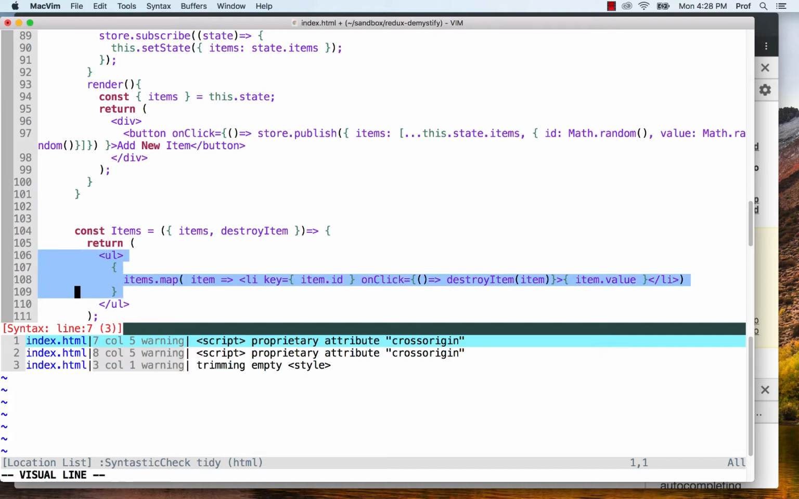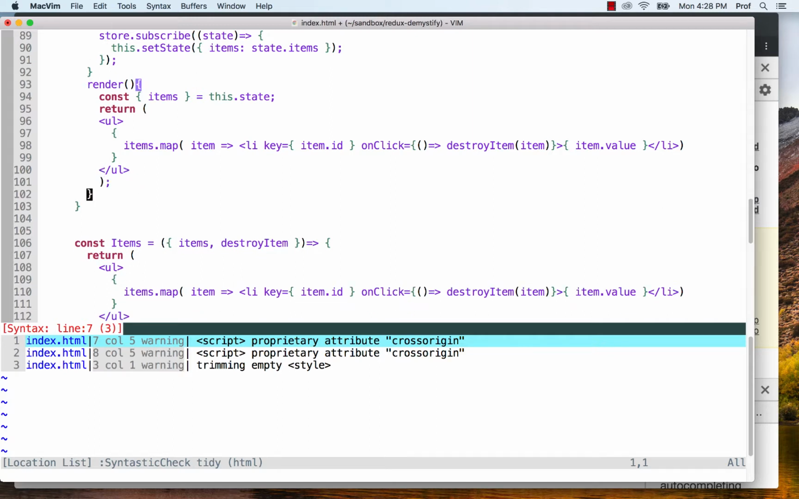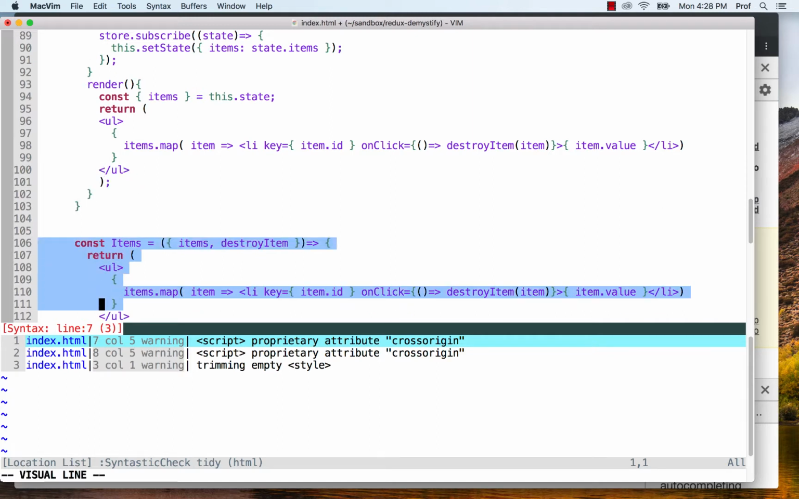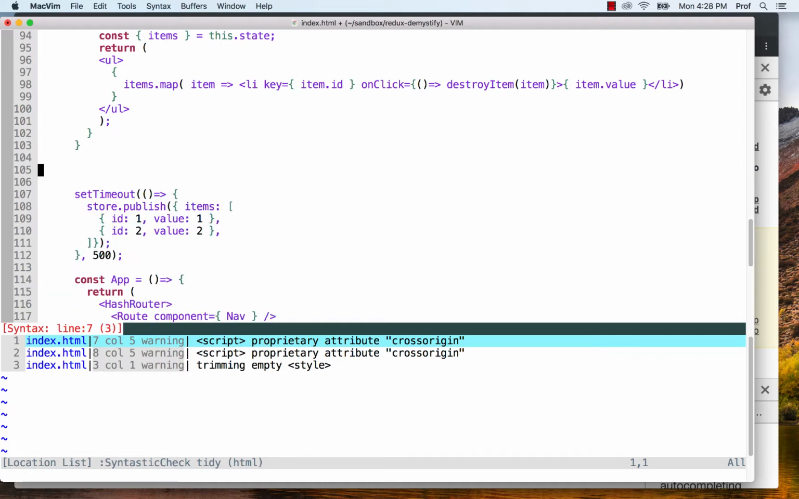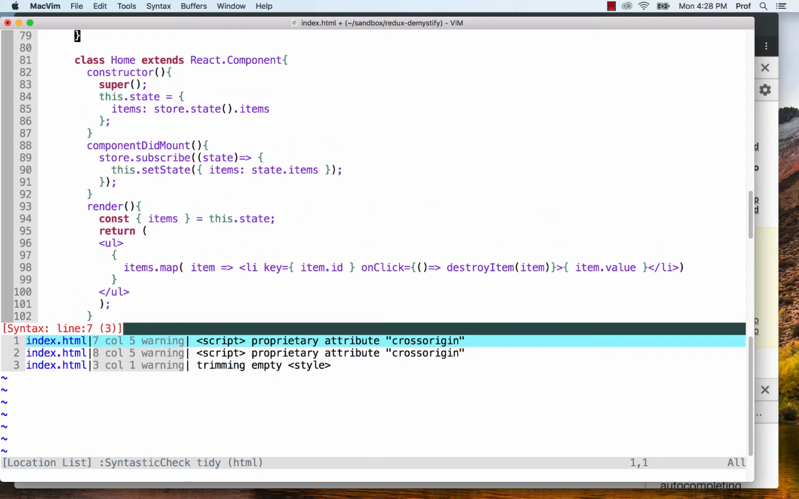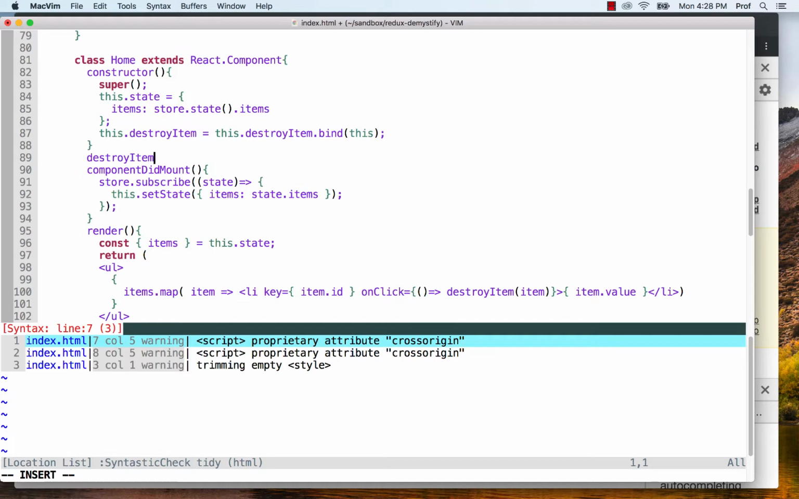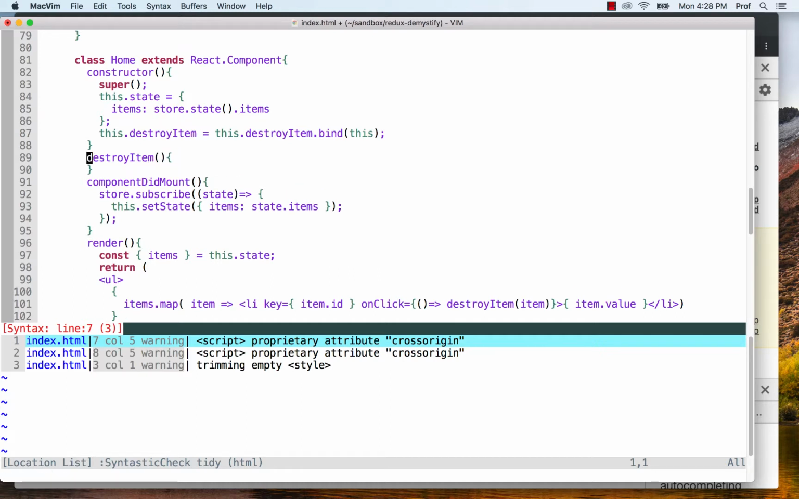I'm going to go over here. We'll modify things a little bit. So we are going to have to do something with destroy item. And I'm going to go over here and say this.destroyItem equals this.destroyItem.bind(this). And we'll go over here and we'll say destroyItem. This will end up getting passed in an item.